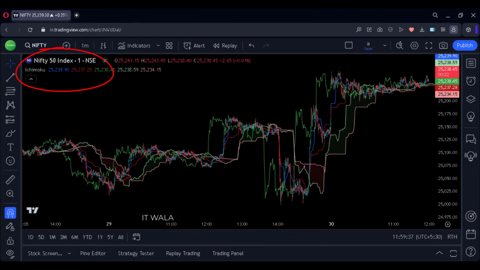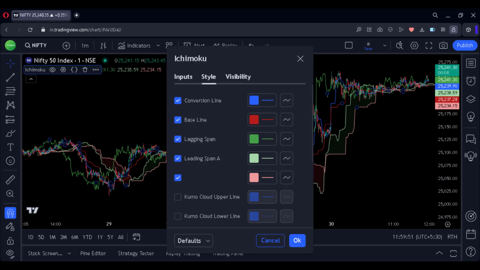I have plotted the default Ichimoku Cloud indicator on the chart. It has several lines, shaded areas, and complete chaos. The indicator has many lines, like conversion line, baseline, lagging span line, and leading span A and B lines. If the price is above these lines, then the trend is bullish. If the price is below these lines, then the trend is bearish. These are the basics of this indicator.